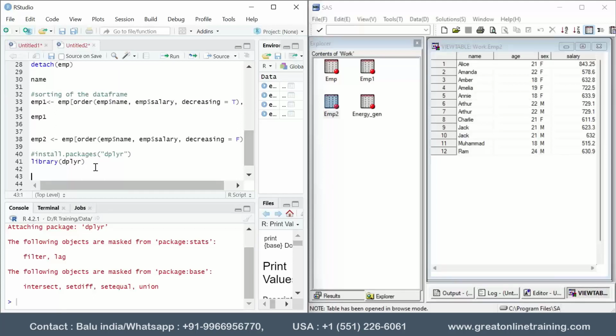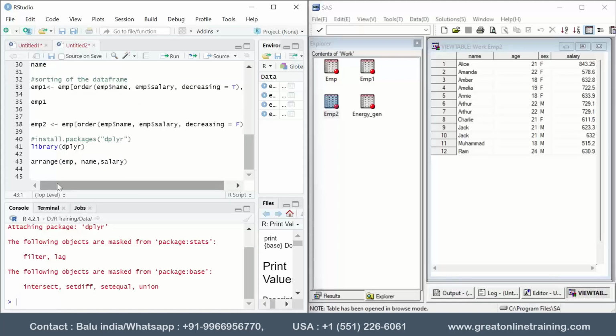For that we can just use the function arrange. We have to first provide the dataset name, emp, comma, and then the variable name. Suppose we wanted to sort by name and salary, and suppose we wanted to save it in the employee 1 dataset so that we can compare. This should be 3. Okay, let me run this.